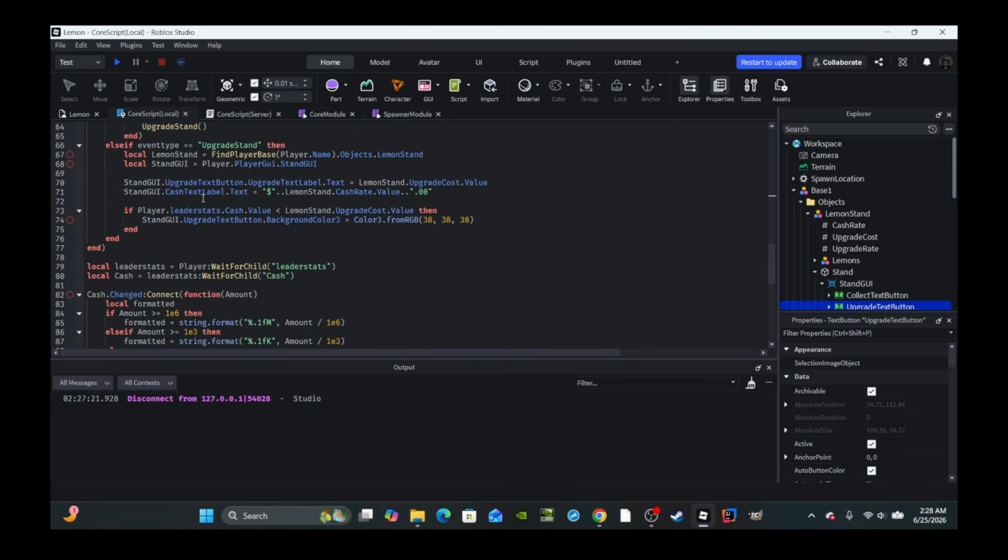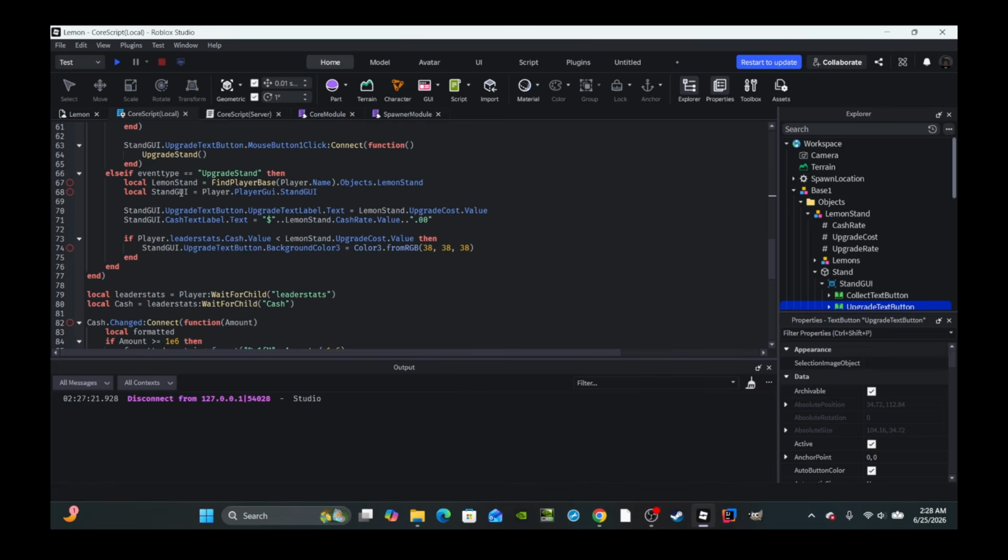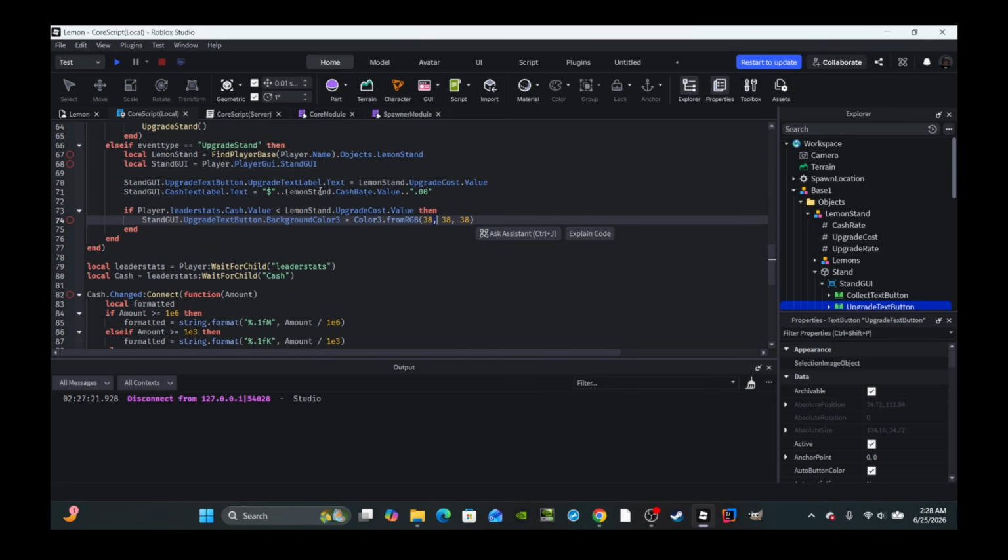Scroll down here, for the upgrade stand, we need to find the lemon stand. So we're just going to use the find player base function, attach to player.Name, then find their lemon stand. StandUI was reparented to the player's UI, so we're just gonna go player.PlayerGui.StandUI. And then right here, you're just changing the fromRGB as well as the color to 30 by 30 by 30. But again, color is completely up to you guys, right?